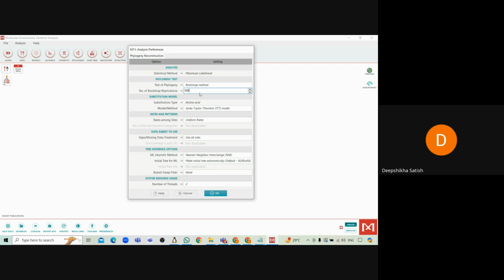Right now we don't have that much time, because it will take a very long time for 100. So I'm giving it 50 for now, but it is just for the demo. When you are dealing with real data, minimum you have to give 100. Then the rest of the things, like the heuristic method, are already set for the maximum likelihood method, so you don't need to change them. You have to keep them as they are.